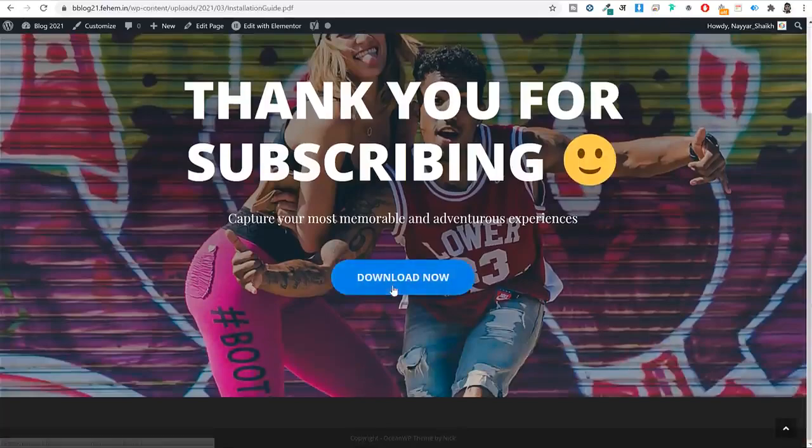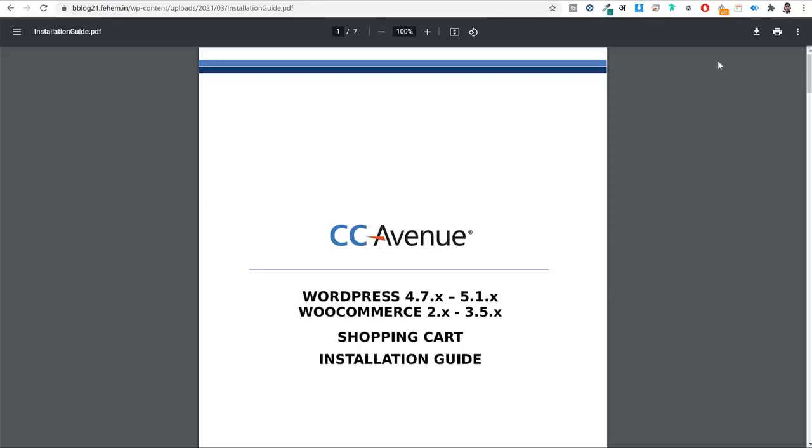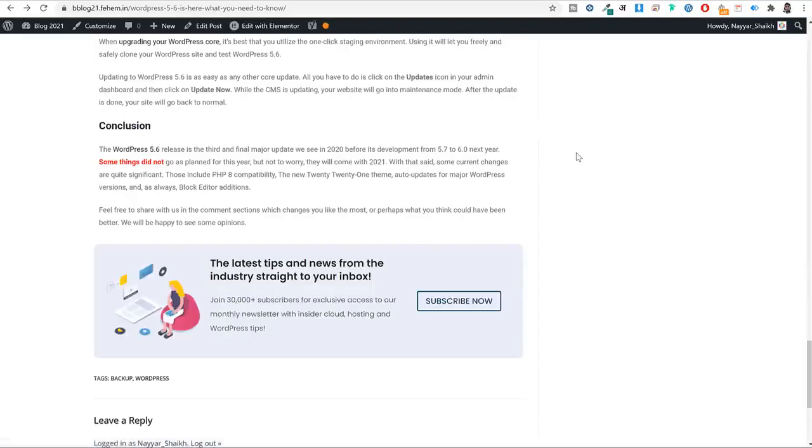And now if you click on this download now button, you'll see this file, and now you can download this file from here. This is the PDF file. So this is how this entire process works.